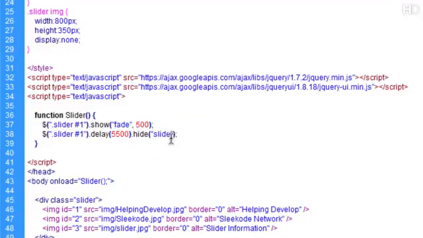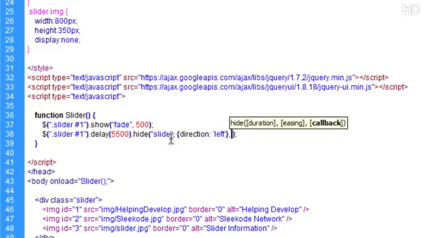And then we're going to do .hide, and this time the first argument is slide. Now the second argument is open and close curly brace, and this is where we choose the direction. So we type in direction, colon, 2 single quotation marks. Within the single quotation marks is the direction we want it to slide. So we want it to slide off to the left, so that's what we put in here. And then the third argument is going to be the amount of time. So again, it's going to be 500.